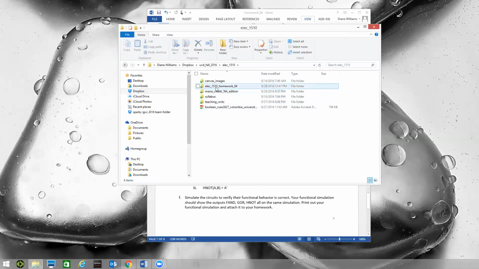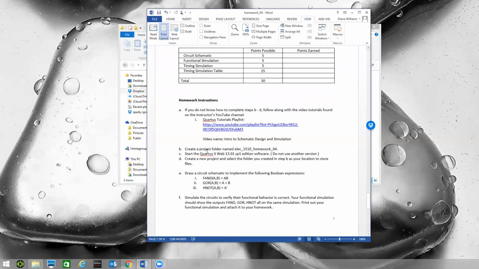So I've created this file folder that we'll use later when we start our project. And that's what we did from this instruction here. So start the Quartus II Web Edition. Oh, this should say 13.0, not 13.1. I'll make that correction right here. I haven't posted it on Canvas, so you will get the correct version. So once again to reiterate, Quartus II Web Edition 13.0.